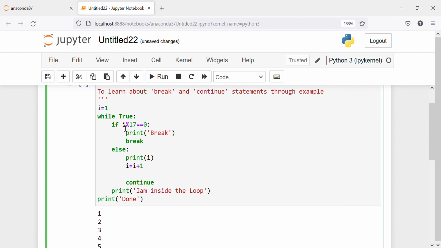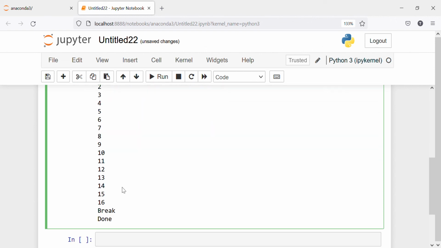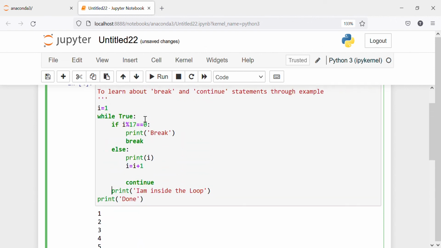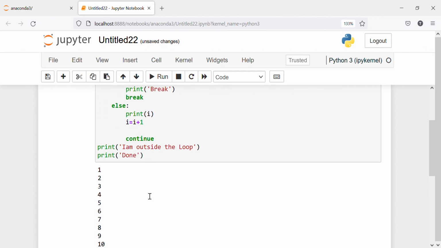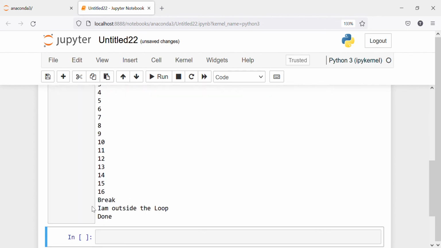So 17 divided by 17, the remainder is 0. So it prints break. That's what is printed here. And the loop is just broken. The break statement will stop the loop. And it came outside the loop, that is print done. So here I will show you I am outside the loop, and here you can see the outside of the loop. After the break, I'm outside the loop and it's done.